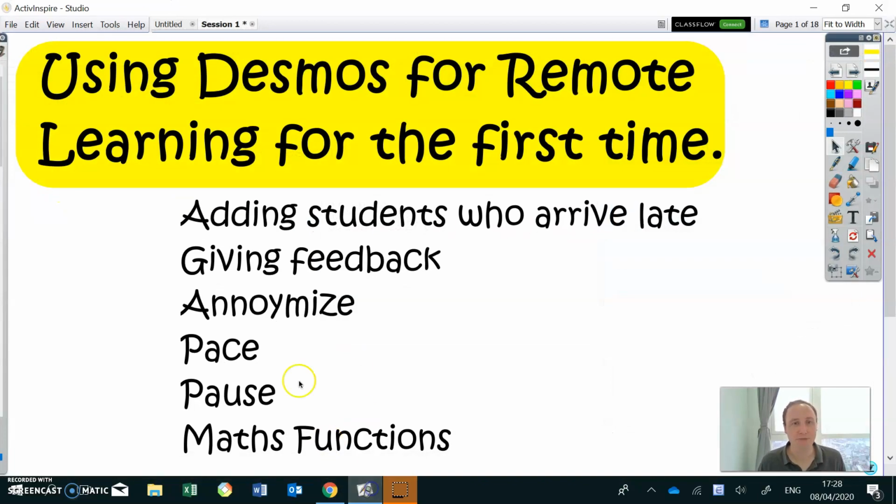So overall, Desmos was very cool. It provided way more of a real life lesson compared to other things we tried. By giving feedback, it was very quick, and overall definitely worth a try in these fairly challenging times. Okay.